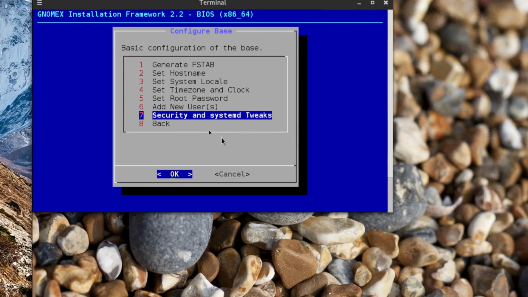I love this. This is really cool. Security and systemd tweaks. I do all of these actually. And it saves me time from doing this.